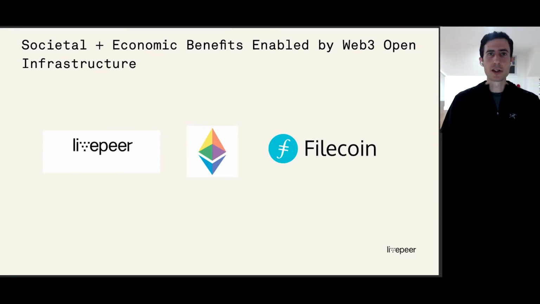So all of a sudden it becomes possible to create applications that have many streams, that maybe let users stream for free and have different economic relationships that aren't ad supported. So I think there's economic and societal benefits here that I'm super excited about.